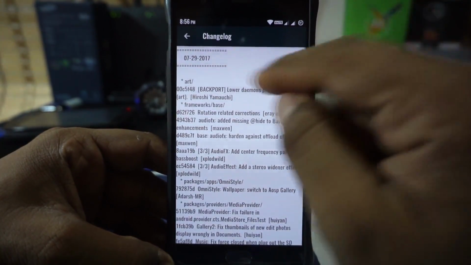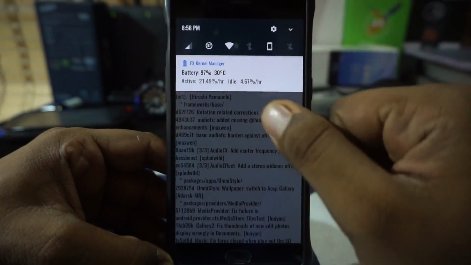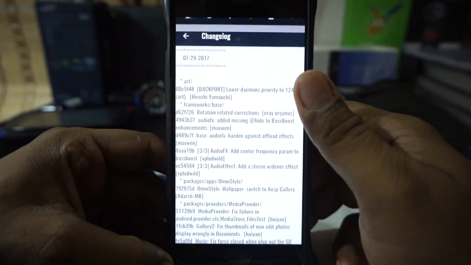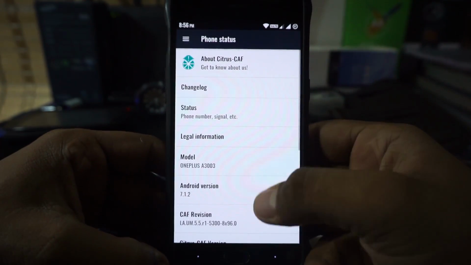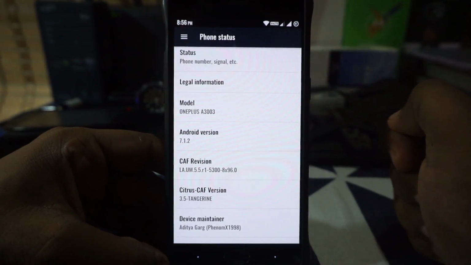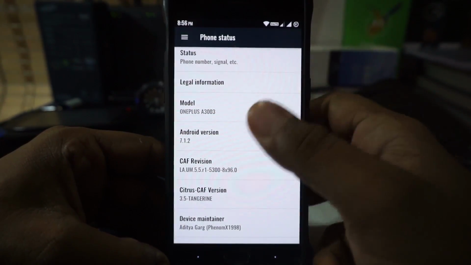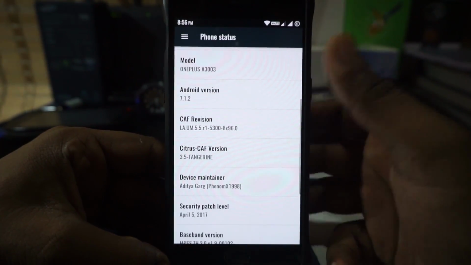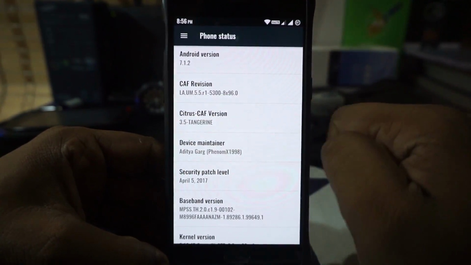You can watch the changelog. This is the latest version right now. It does work out really well. Let me just turn off the brightness a little bit. So yeah, here it is. Again, this is based on 3.5 Tangerine, so that is the version right now, based on the latest and greatest Android version right now. He is the developer.